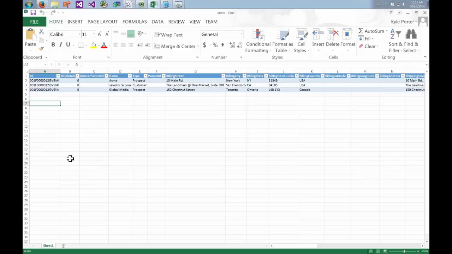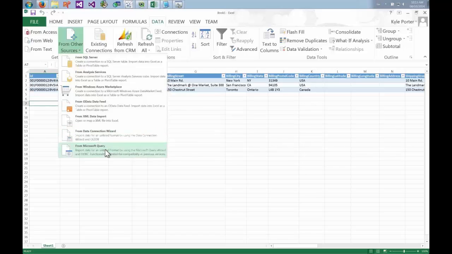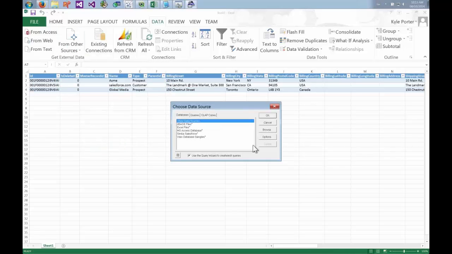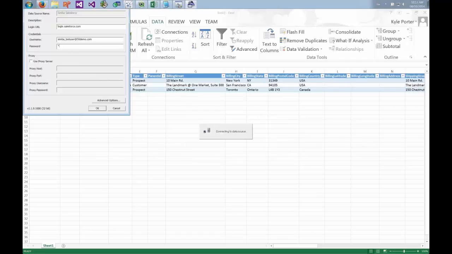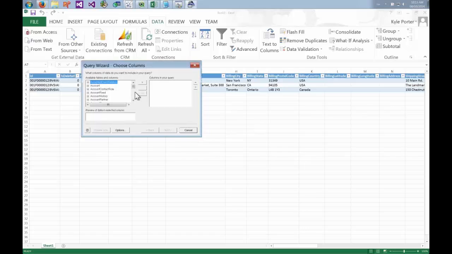If you wanted to do something a little more advanced, rather than just pulling in one table, we can go back to the Data tab, From Other Data Sources. Instead of using the wizard, we can go with Microsoft Query. We can select our Salesforce DSN again. We'll have to log in. Here are all the tables showing up again, and we can expand a table to see all of the columns. If we only wanted specific columns, we can pull in only those. Let's say we just take name, billing city, and billing country.